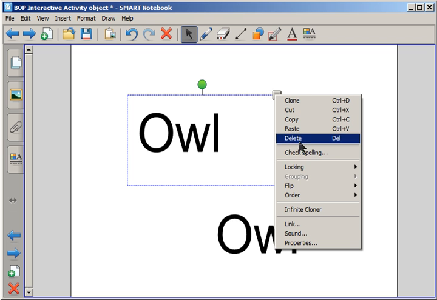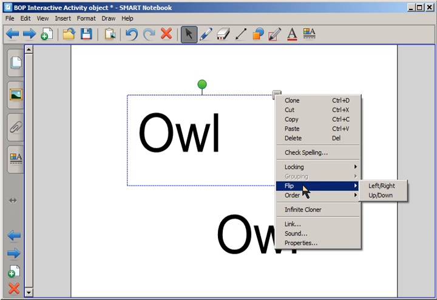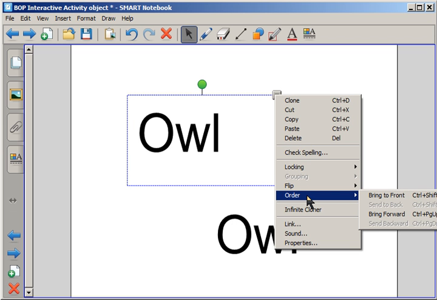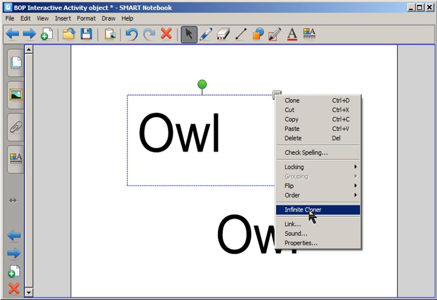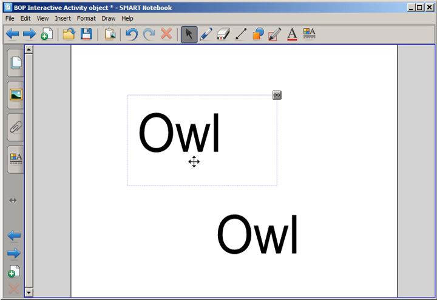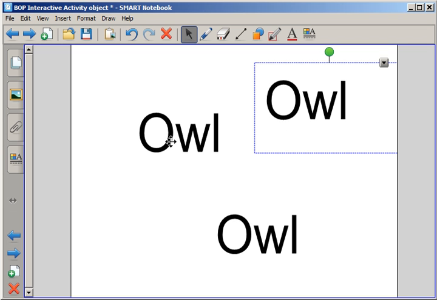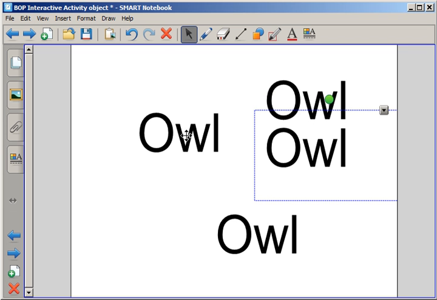You'll notice I have lots of options here. I can do my spell check. I have flip. I can flip it to the left and right, up and down. Order, bring it to the front. Send it to the back. Bring it forward, send forward. I have something called the infinite cloner. I actually like that one a lot. By turning on the infinite cloner, it leaves the original alone and it allows you to then make multiple copies.